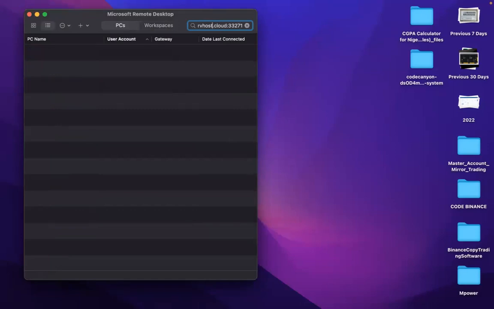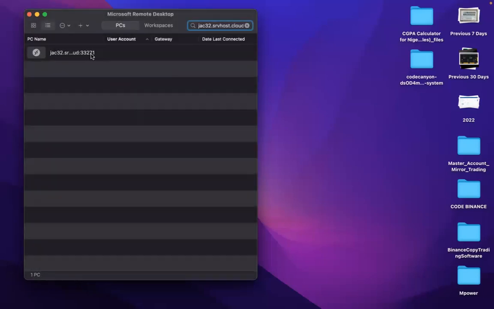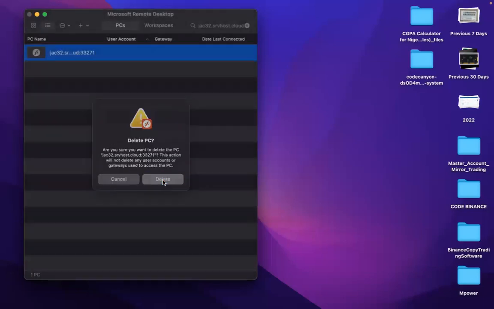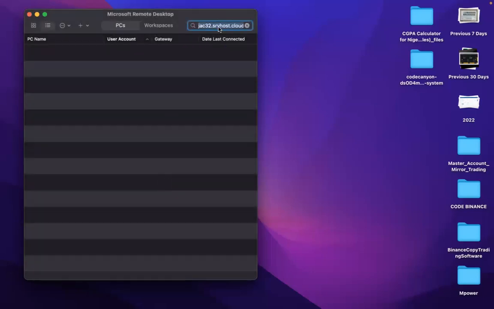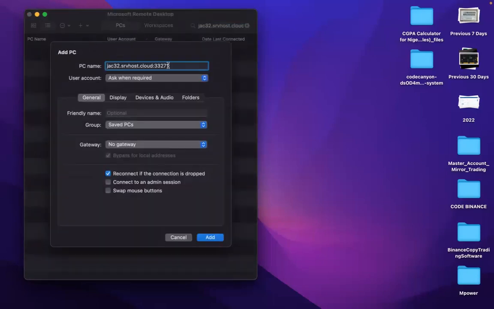Let me drop it down. Once you paste, then you save. Okay, this is the IP address. Let me duplicate this and do it once again. Now you come to this plus here, add PC, you paste. Then you click on add.